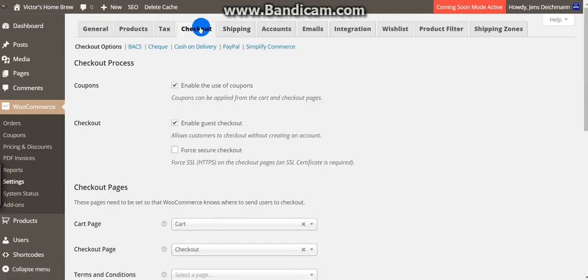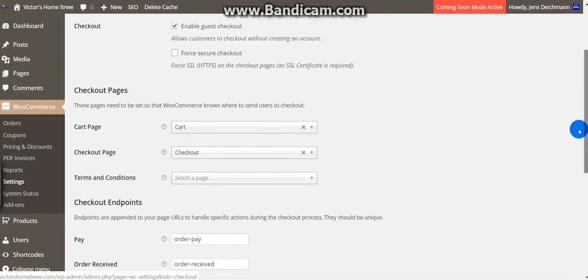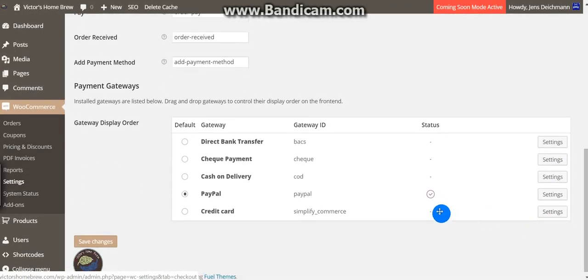Presently, in your checkout settings, you have PayPal as the selected option. We can add more options later, and they'll be listed here in this area, but let's take a look at those settings.